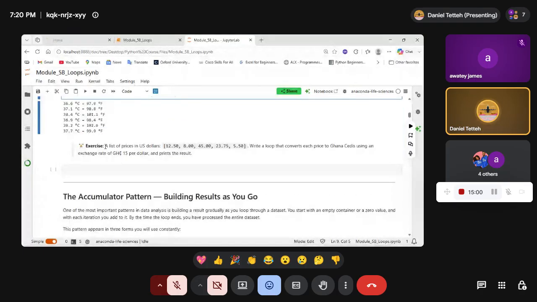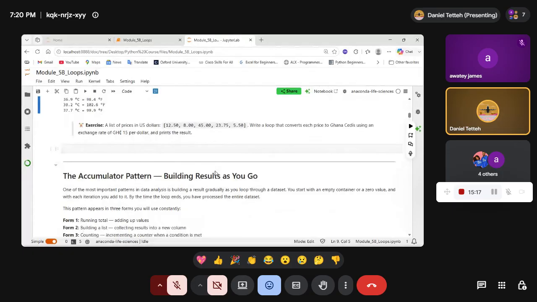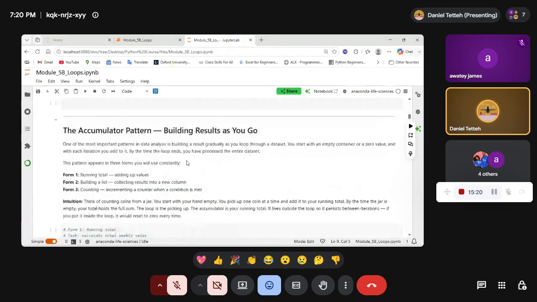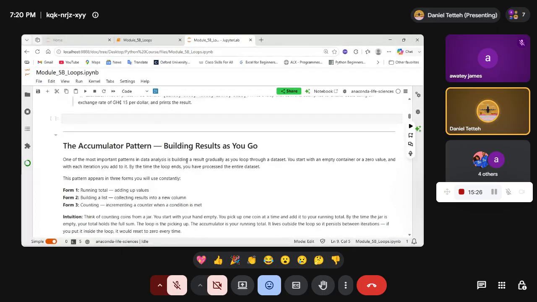All right. So I have some sample exercise here for you to do where you write a loop to convert each price to Ghana cedis. Okay, so this one is in US dollars, so you're converting it to Ghana cedis. You just have to know the formula, and you run a loop on it, and it's going to do that for you simply. Okay, so that is the first portion of Python for loop.